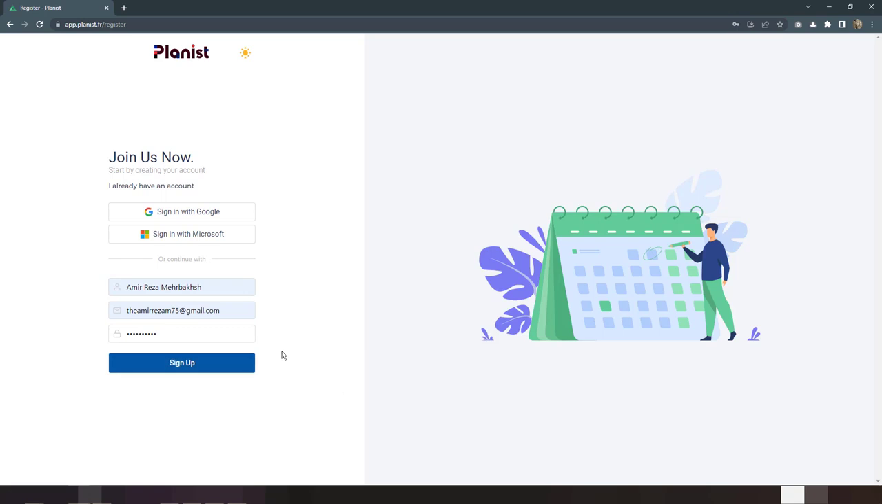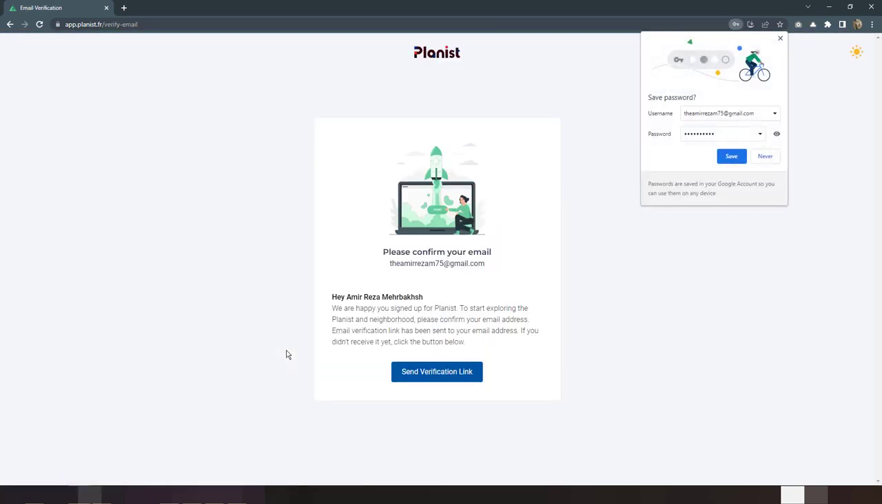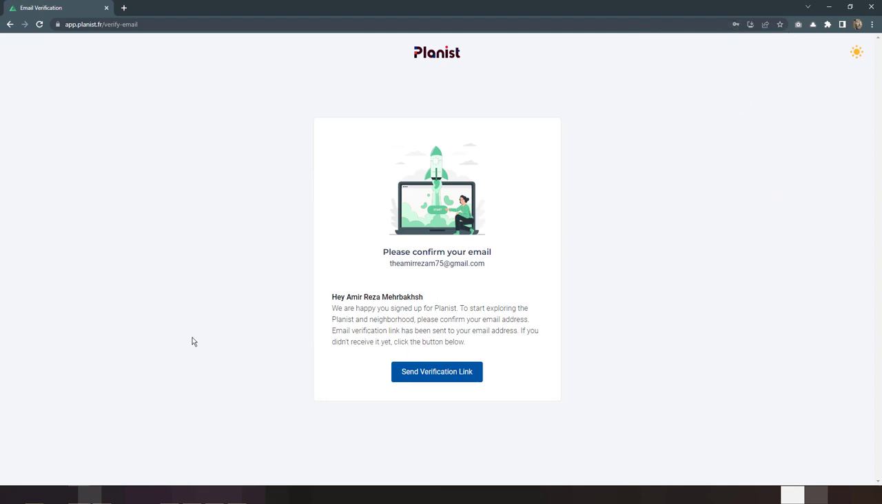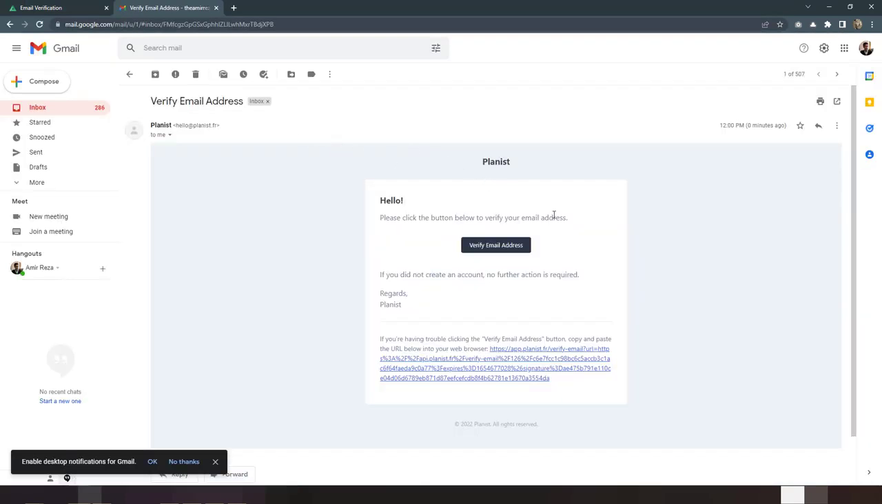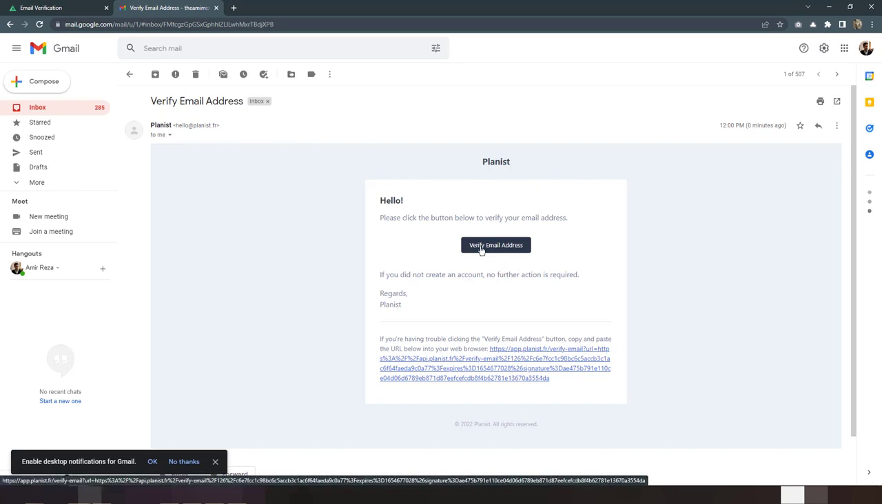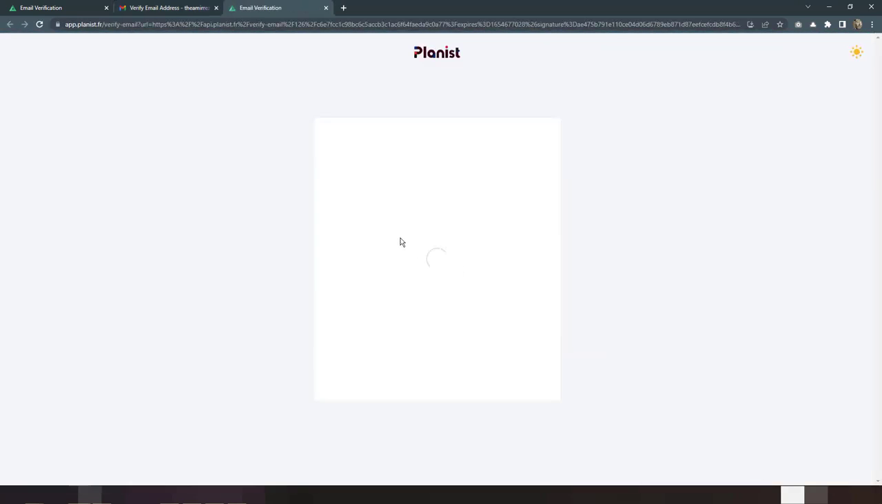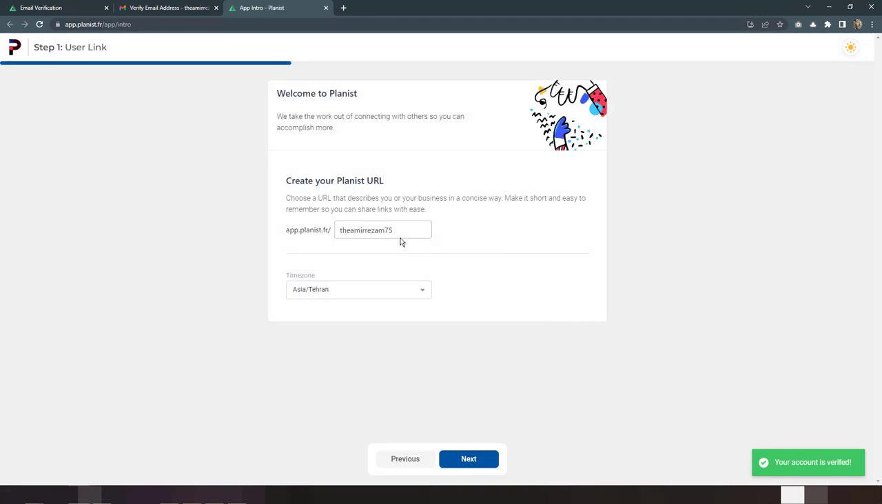Then Planist will send you an email verification behind the scenes, and here you'll be asked to verify your email address. So all you need to do is head over to your inbox with the email that you signed up with and verify your new account. Then once you click on the confirmation button, you'll be redirected to the onboarding page.